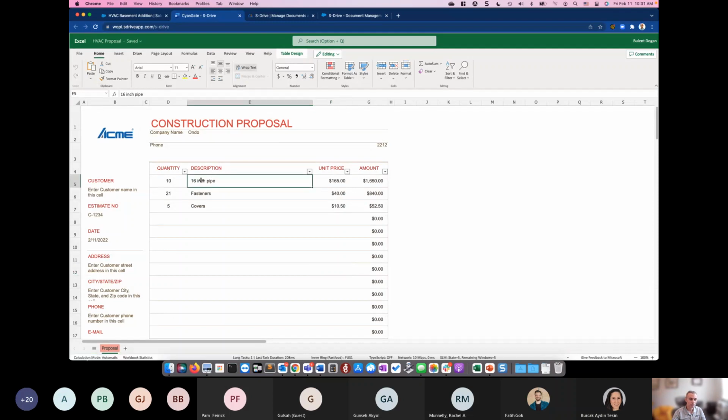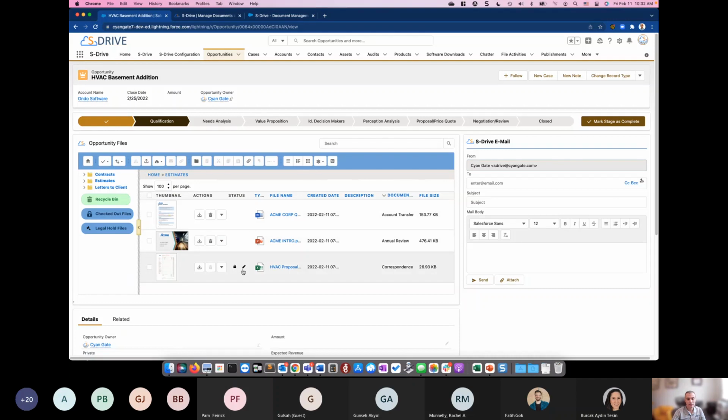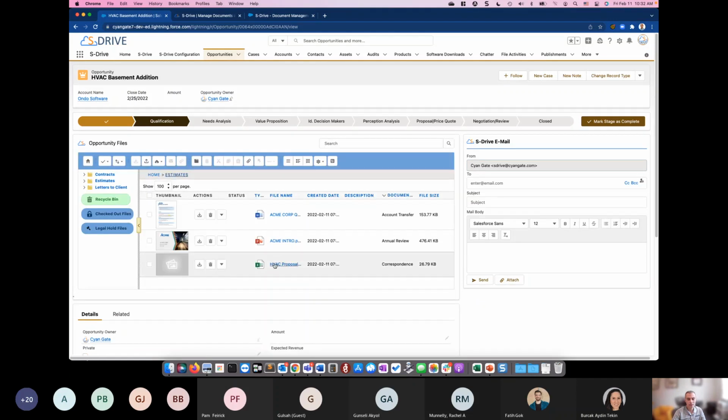So maybe they don't want 16-inch pipe. I will change it to 14-inch, and that's cheaper. So let's make it $155. Everything gets updated on the cloud. It's saved. I can close this, and it shows within a couple seconds that it's updated. It's going to generate a preview also.